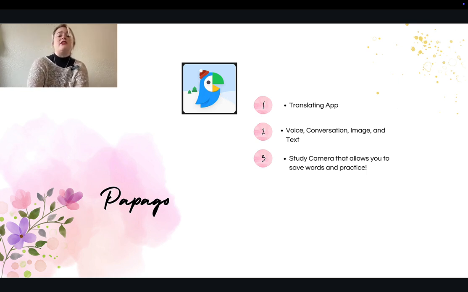And then something new that they just added is a study camera. So you can take a picture of your study notes and you can make them into flashcards, which I think is very cool.